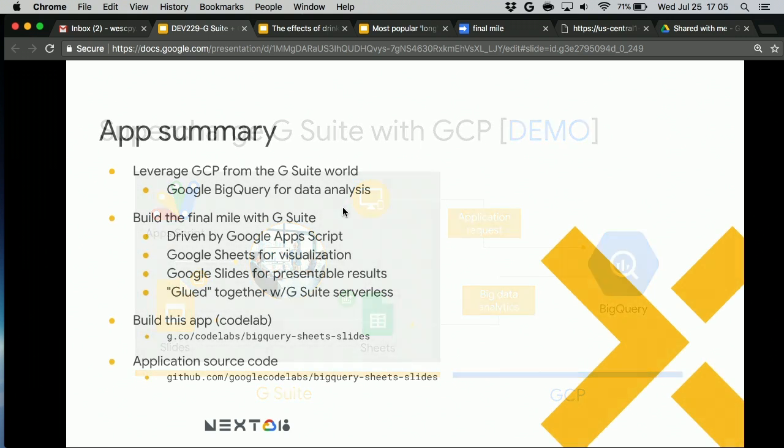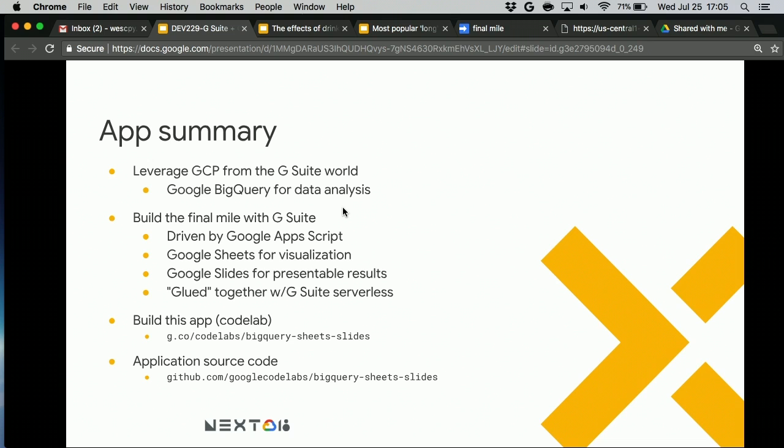So the summary is you can leverage GCP from the G Suite side. For example, in this case, we're taking BigQuery and doing big data analysis on it. What I'm trying to encourage you to do is go that final mile. You did all this hard work, but let's take it one step further and put it into a spreadsheet, not only as data storage, but you can actually use it to generate a chart or something visual. Obviously, I only showed you one type of chart, which is the columnar chart, but spreadsheets can do a lot more different types of charts than that. So it's very important to know that you can have different types of visualization.